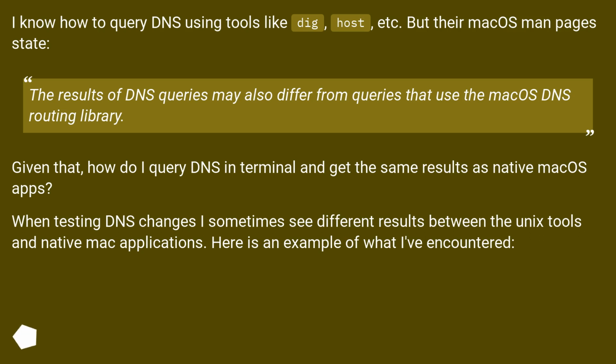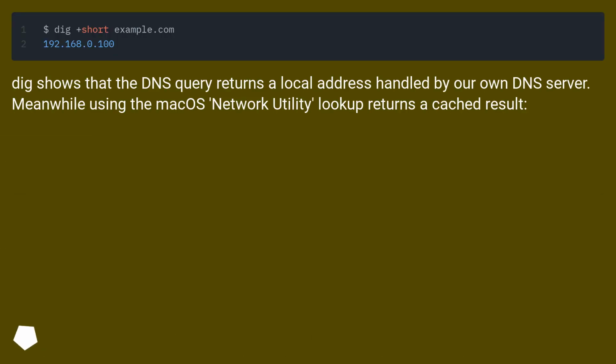When testing DNS changes, I sometimes see different results between the Unix tools and native Mac applications. Here is an example of what I've encountered. Dig shows that the DNS query returns a local address handled by our own DNS server. Meanwhile, using the macOS network utility lookup returns a cached result.